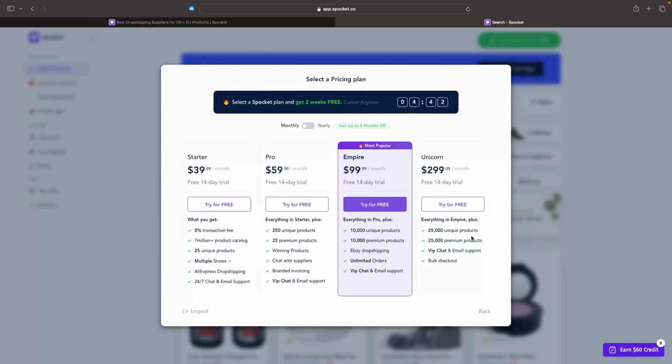So out of all of these, if you do want to sign up to Spocket, then I would just go with the starter plan. As a beginner, you get access to pretty much everything that you need. And then if you do eventually want to upgrade, then you can upgrade to one of these plans. But I recommend trying this out on the starter. And we do kind of get a 14-day trial, but it's just not free. So let's click on try for free and see what happens.